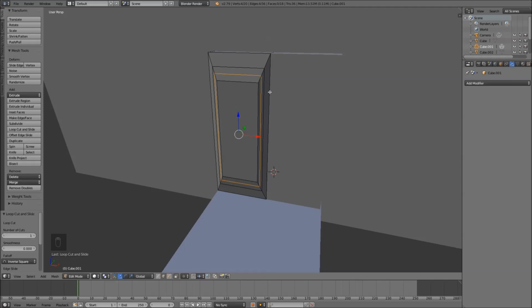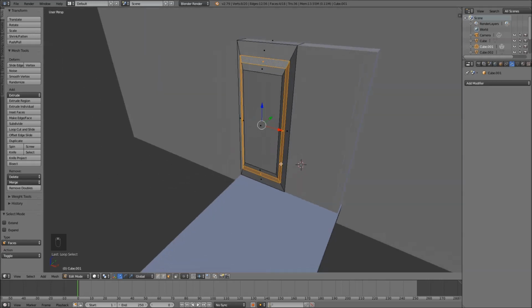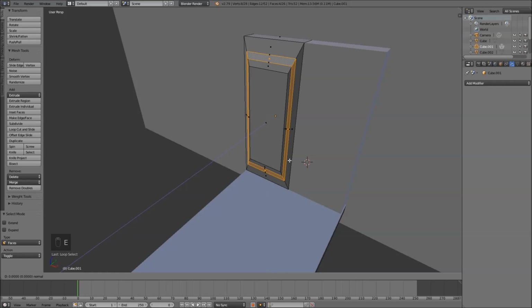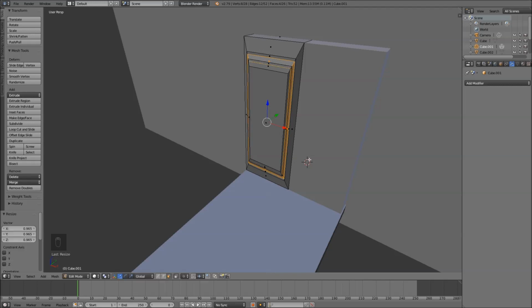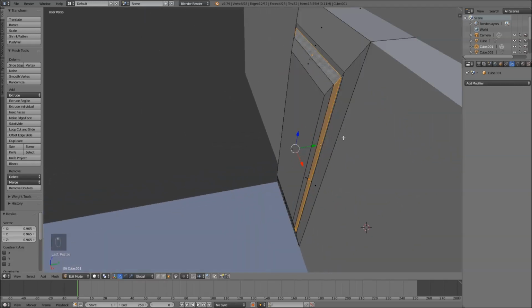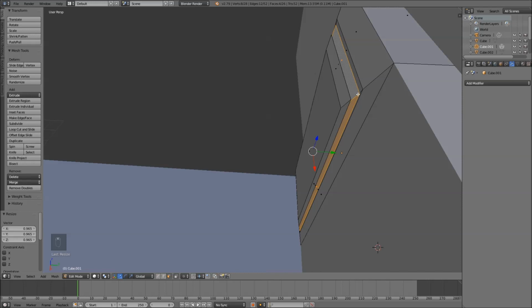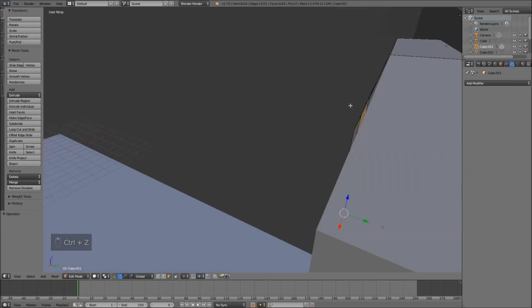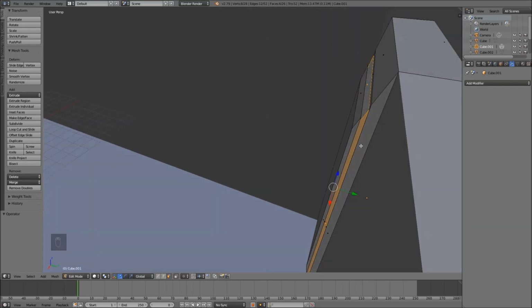And then Control Tab, go into face select mode, Alt right click this edge loop, and then E to extrude, and then right click, and then S to scale, and bring it in. And again, you don't want it to be overlapping in between the faces, so you would bring it back a little bit. Right now you can see it's overlapping a little bit in there, so bring it back a little bit.